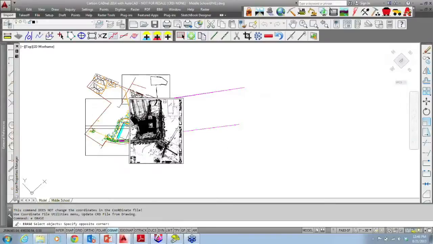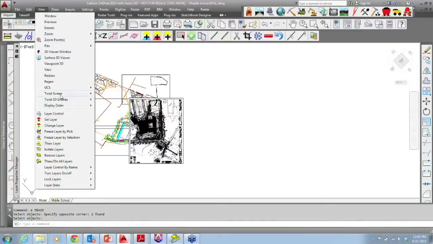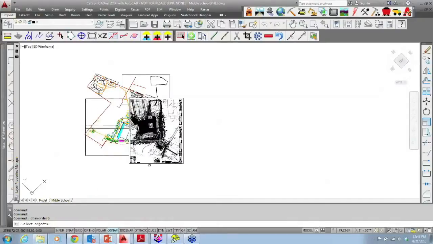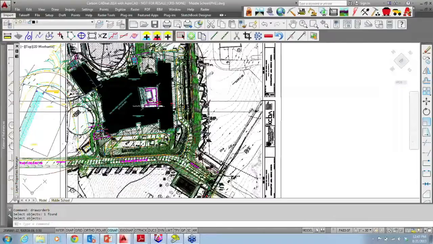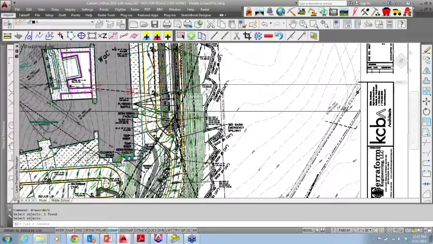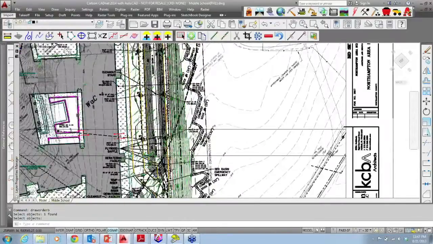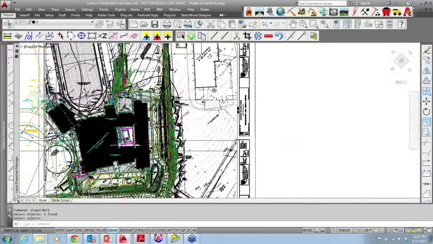And at this point, I'm going to just type E for erase, get rid of my lines. And at this point, we need to go to the view dropdown and go to display order and do send to back so that we can get the line work plotting on top of the raster image. So I pick there. Now it's on top. And what we want to do is just look at the contours. They look good enough for what we have there.